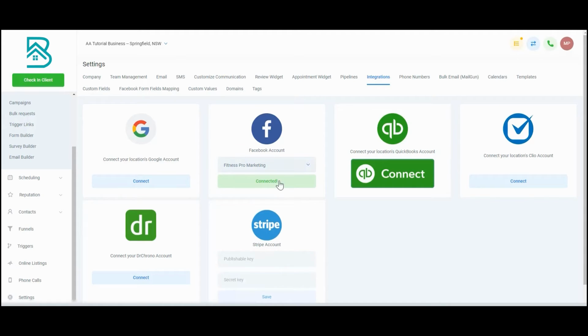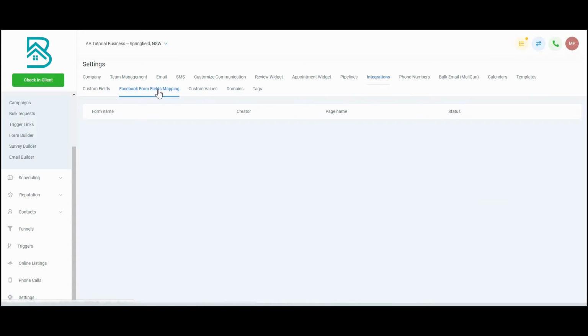In this case, I'm going to use this example, and now that will just save. So now I can test that, just flip back and forth. Okay, we can see that is connected, and we can see I've got the correct ad account allocated. So the next step is to go to Facebook form fields mapping. And now what this will do is, if we've integrated our account correctly, we will see a list of all the forms in that ad account linked to that page.